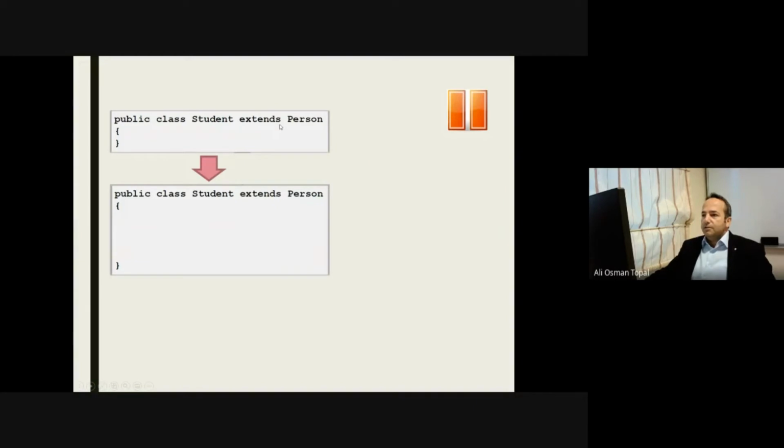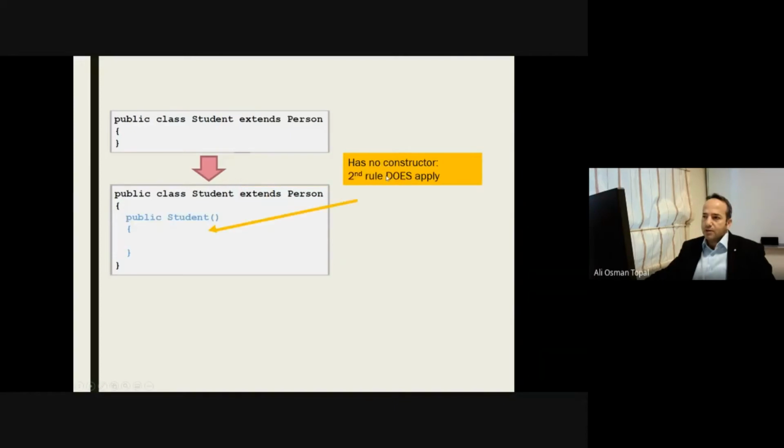Let's have these 3 rules here, let's see them. I have student extends person class. Extends person means it has a superclass, so the first rule doesn't apply. What was the first rule? If I didn't have any superclass, it would add extends Object, but I already have one, so it doesn't apply here. Second rule, I don't have a constructor, so the second rule does apply. Immediately Java puts here a no argument constructor.